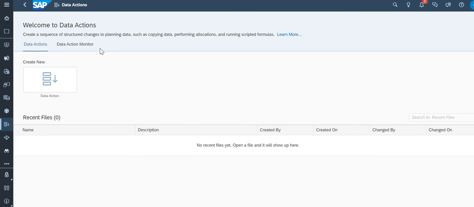In this session, I will be telling you about the multi-action in SAP SAC planning, and I will also give you some introduction on how data actions and multi-actions are different and in what cases we should use these two differently. So here on the screen, you can see I have this SAC planning data action.